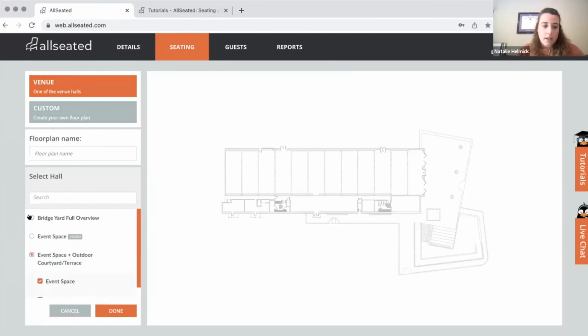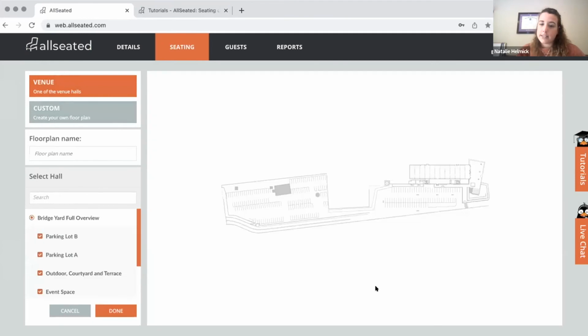Let me think here. This should have one. Here's an example for you. So they wanted their parking lots because sometimes they have festivals out in their parking lot. So they just provided us a map of what their parking lot looks like. And then we were able to diagram that out as well so that they can use it.